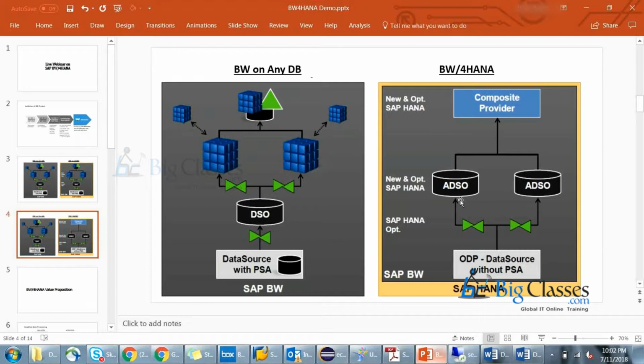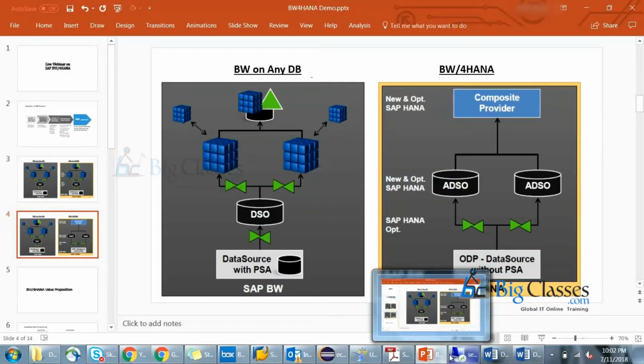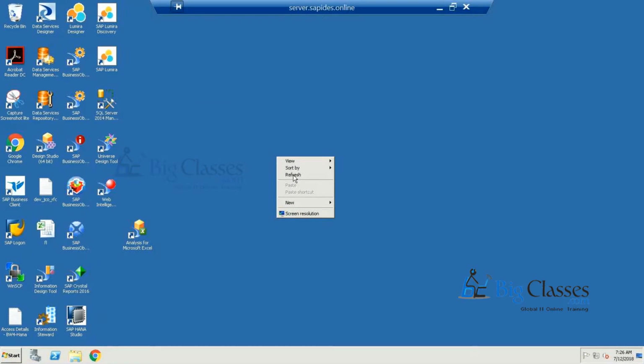So let me show you, this is a system, this is a remote desktop. I can show you the look and feel of a BW for HANA environment if you have not seen it yet. So let's first go to the SAP GUI, the old SAP GUI, just to see how the BW for HANA environment looks like.